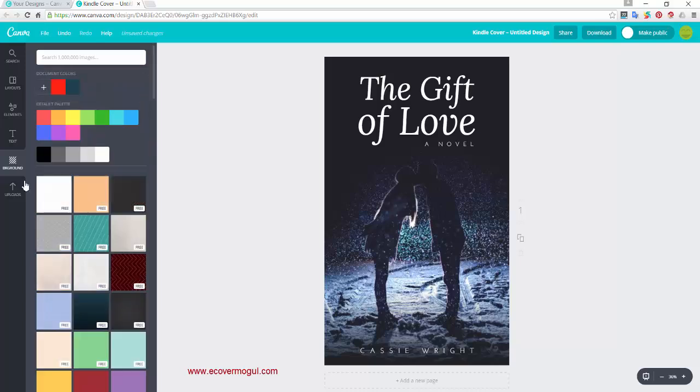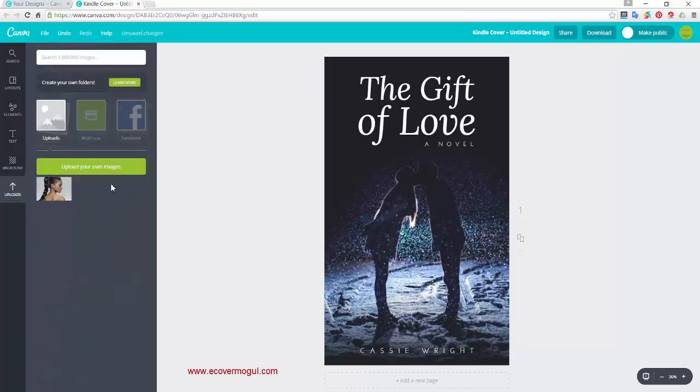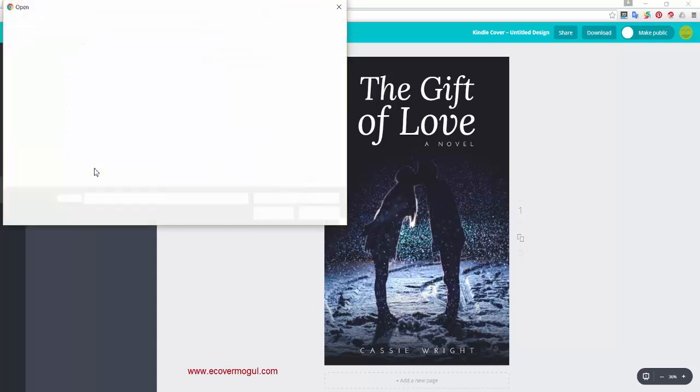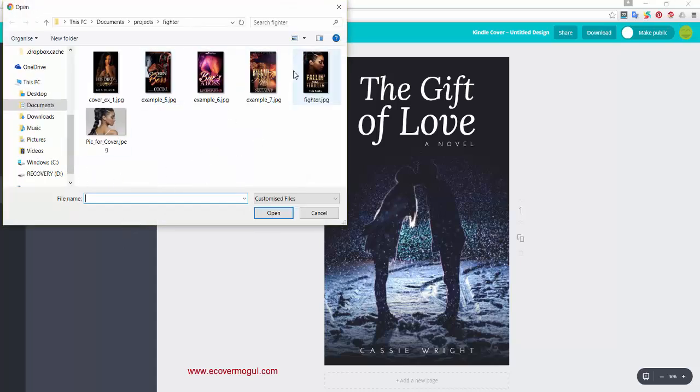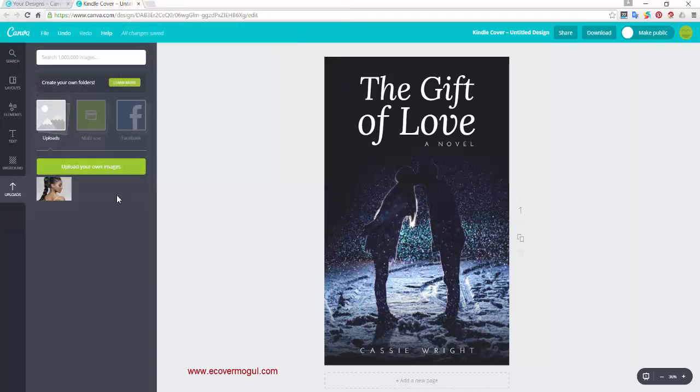Then uploads. Here you can upload your own images from your computer. When you click upload, you are able to upload any image which you want to use. And images, these are images already uploaded. Facebook image, you want to connect your Facebook to be able to use your images and all that. Okay, so that will be it for this video.